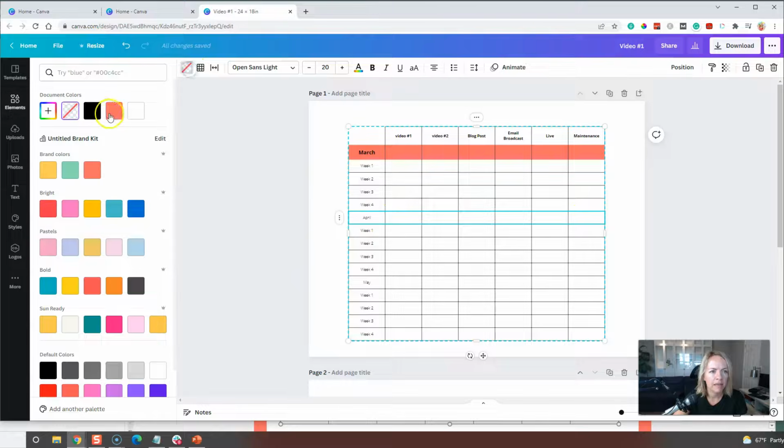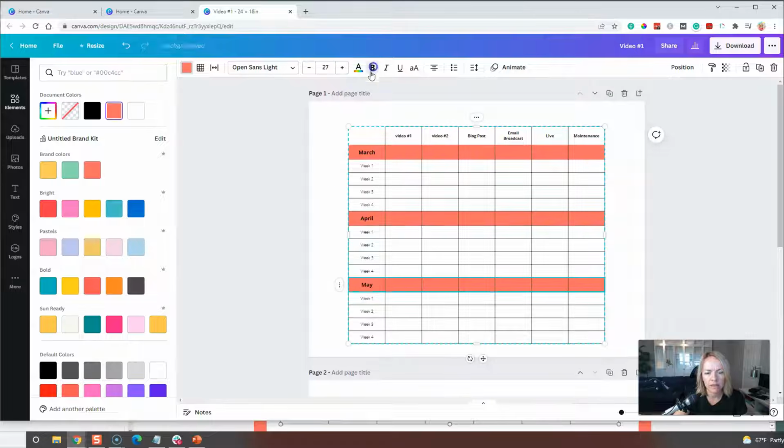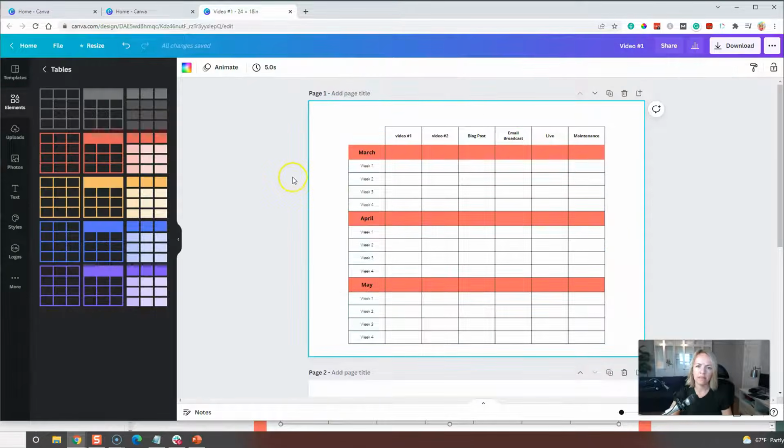Select it. Make it bold. And March was font 27, so we'll make this 27 as well. And lastly, we'll do it to May. Select the whole row. Have the shading of it, 27, and then bold. All right, that's starting to look pretty nice.